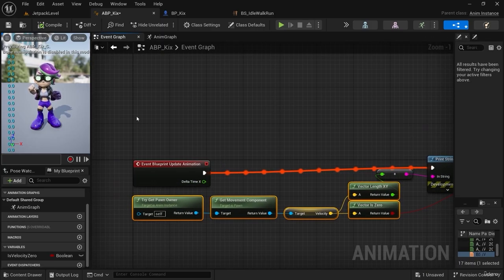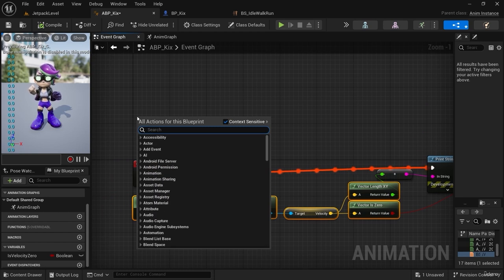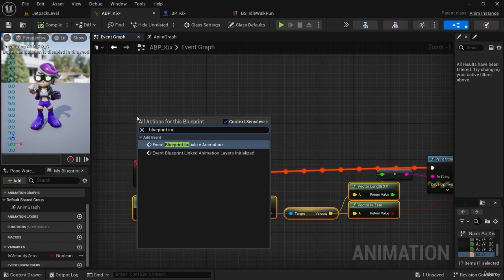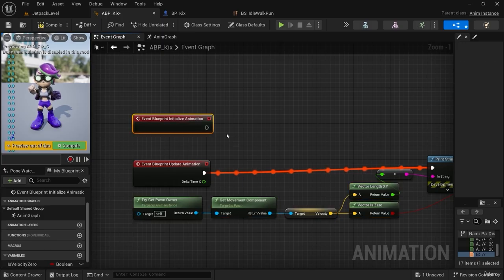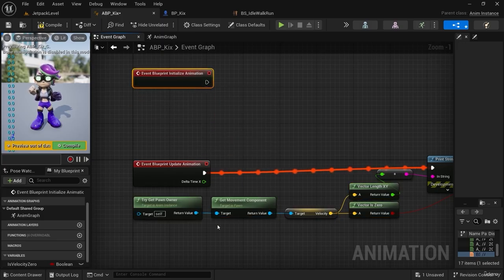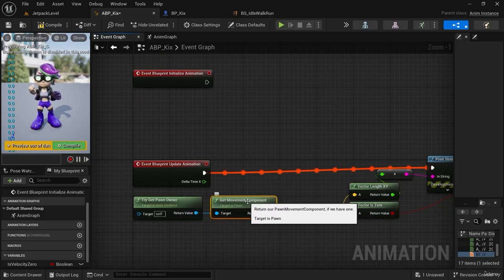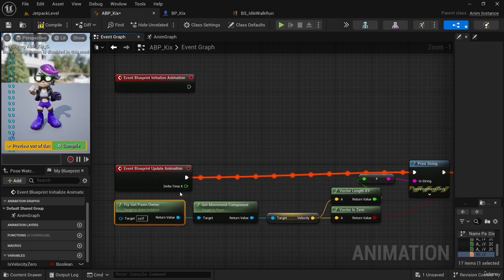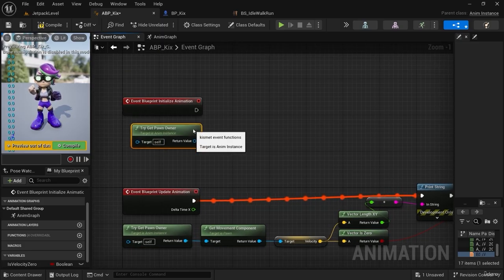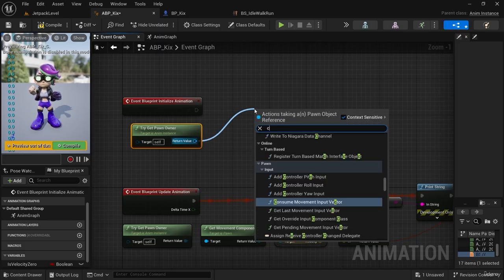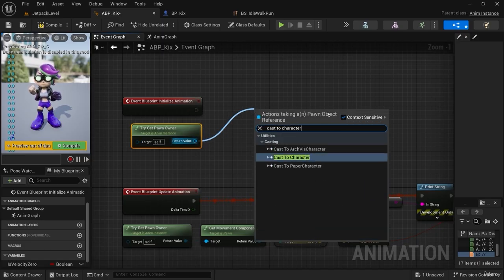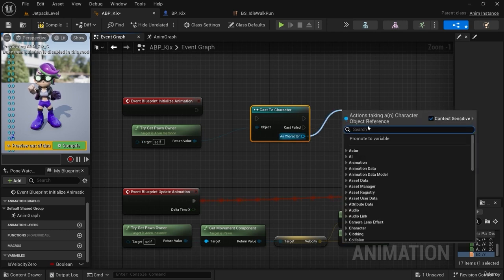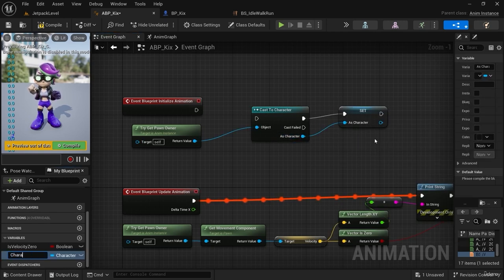And there's a function kind of like begin play for animation blueprints. It's called blueprint initialize animation. Here is where we can get our pawn owner, our character movement component, and so on, and we can cache those off. Now, what I'd like to do is get my pawn owner and cast it to a character. That way we have access to everything on the character class. So I'm going to cast to character and promote this to a variable, and we'll call this character.